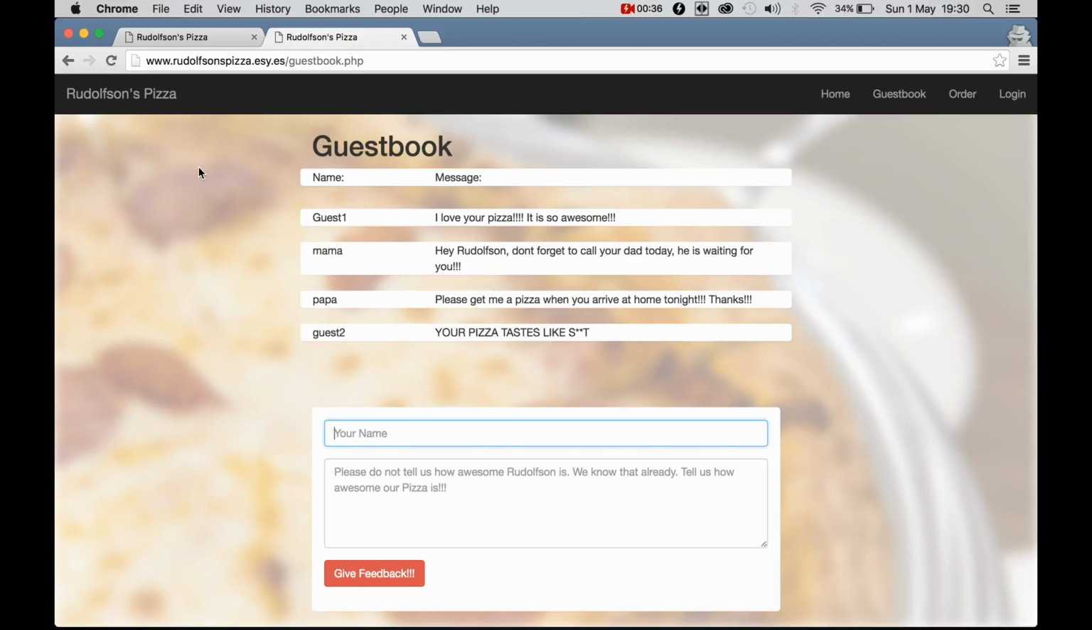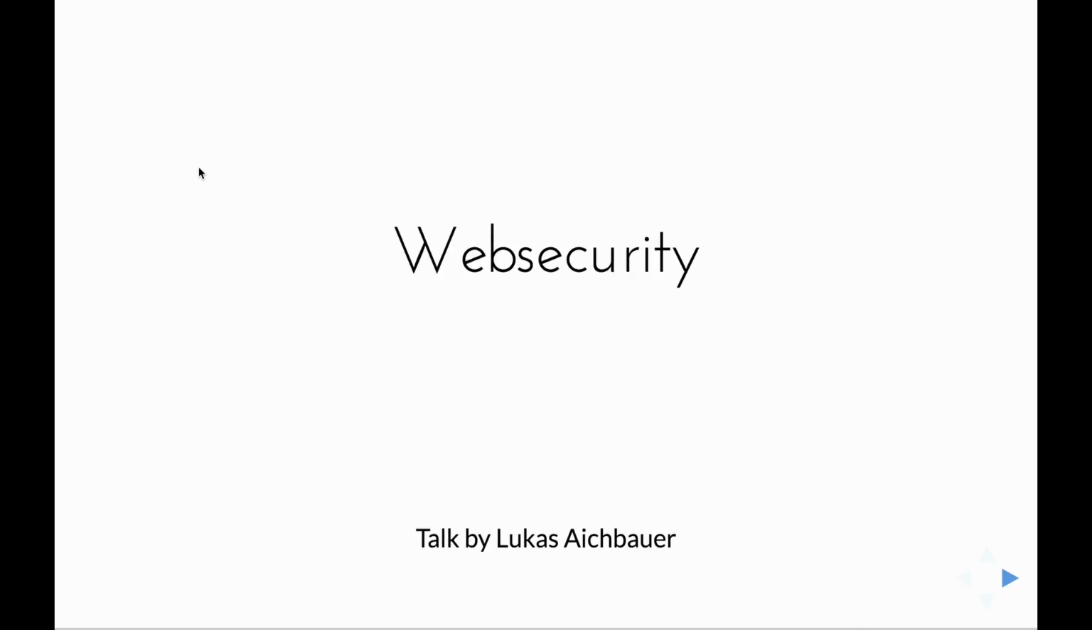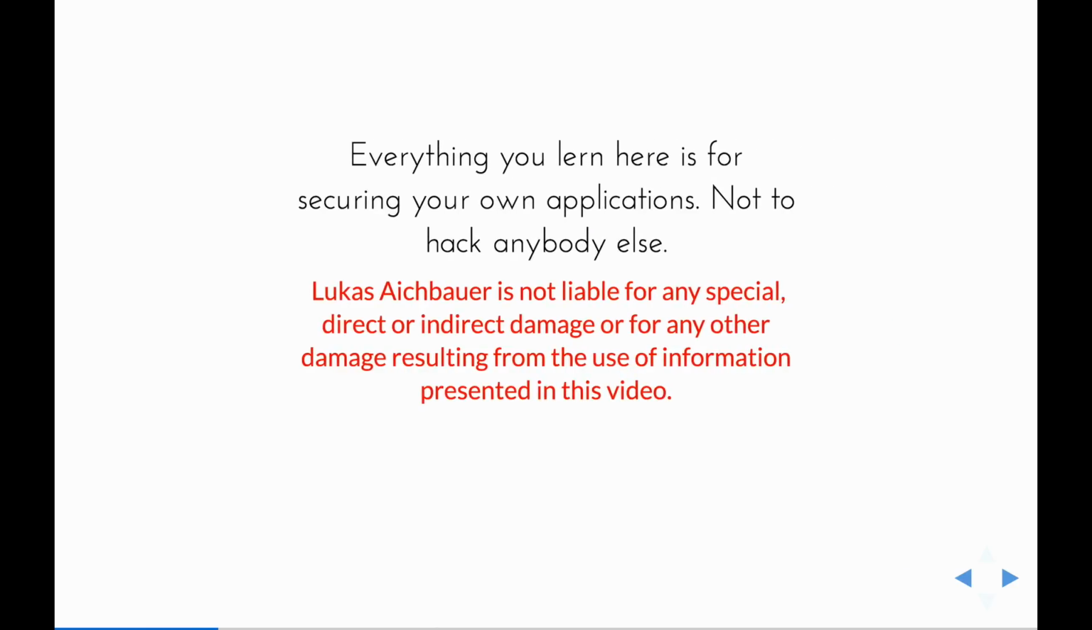So let's get back to the slideshow, web security. First off, everything you learn here is for securing your own web applications and not to hack anybody else's, okay? Because it's illegal and it's evil. And of course, I'm not liable for any special, direct or indirect damage or for any other damage resulting from the use of information presented in this video.